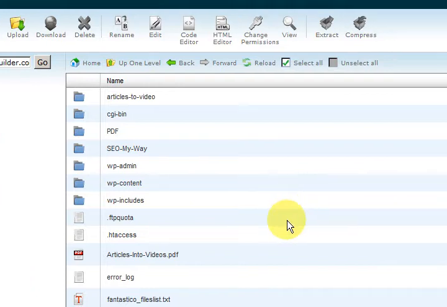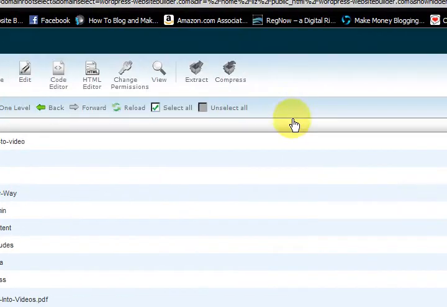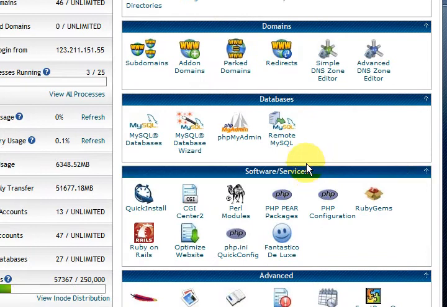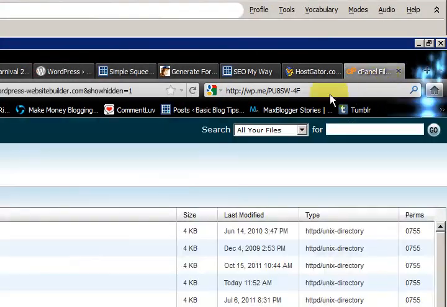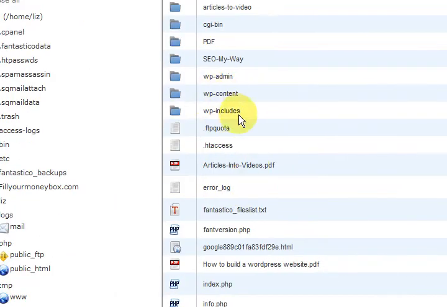So I want to show you how to install a HTML page even though you've got WordPress installed and stuff like that. So what I've done is I went to HostGator, which is here inside my website, and I went to File Manager and went to the website that I wanted to edit, which was WordPress Website Builder. Then I ended up in the File Manager here. So this is the root directory of it.